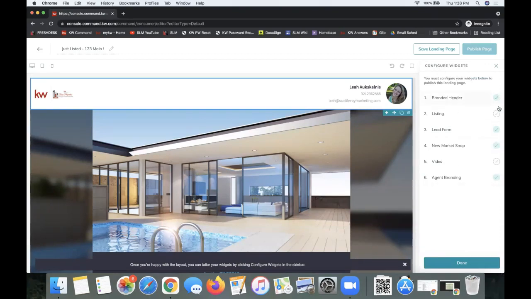So I can see which ones I need to complete in order to publish the page. Any ones without a green check mark, I have to complete in order to publish the page. However, I'm going to go through all of them to make sure they're set up correctly and show you guys how you would configure those.